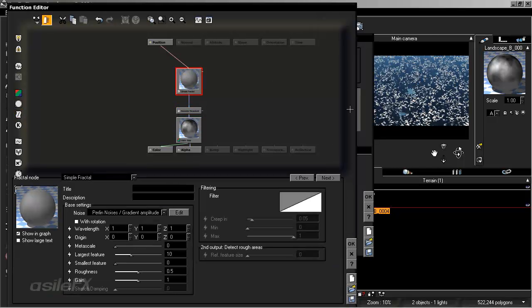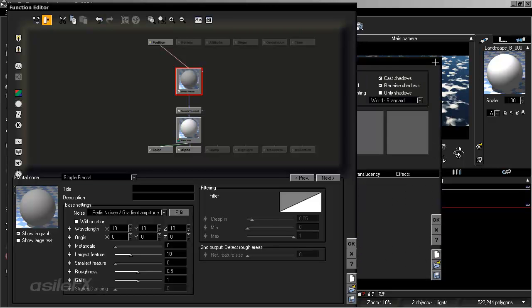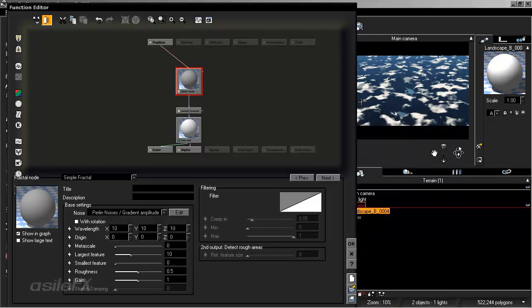Now we can already tell in the preview that this is obviously too small. For working a little bit closer, this might be a good distribution, but for an overall distribution this is far too small. So what we want to do is increase our largest feature, and maybe our wavelength setting. Before, we were using a wavelength setting of 10. So now we can increase that overall scale. We can see these nice patches showing up. I'm also going to move our material editor off to the side so we can see this a little bit better.